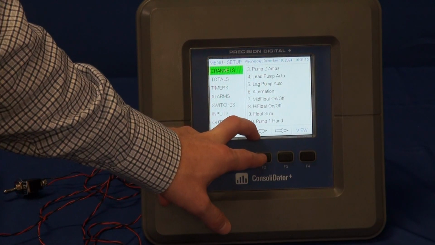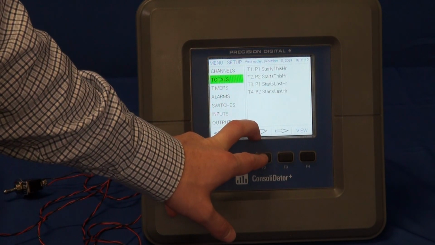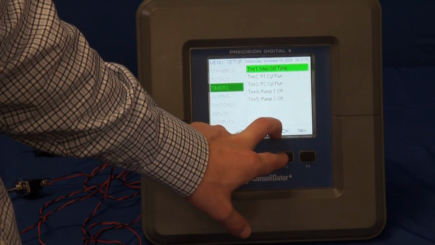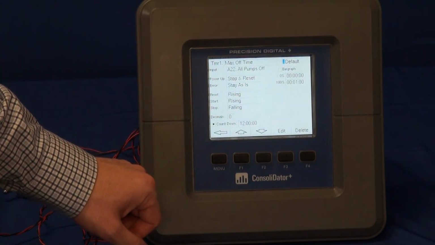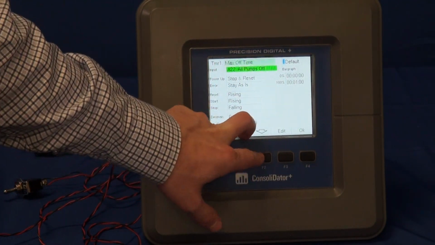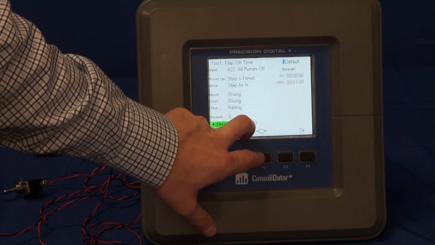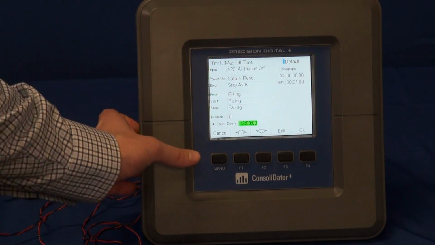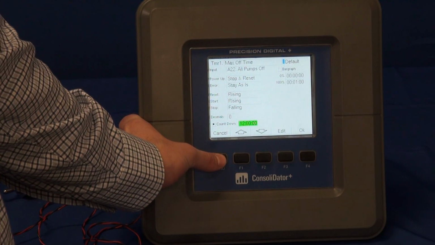Finally, you might want to adjust a timer, the max off timer. This is set up for 12 hours, but maybe you want a different value. You just click the edit button, scroll down to the 12-hour setting right there, and you can edit that for whatever time you may need.